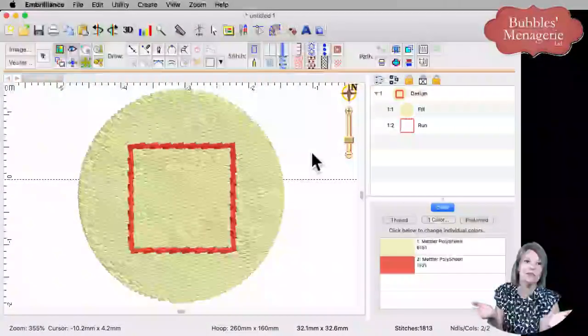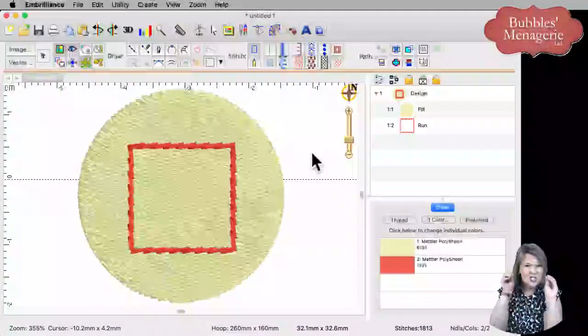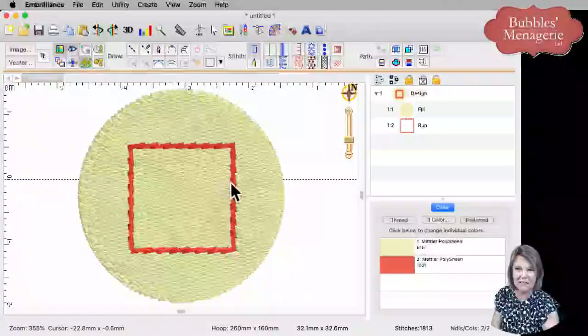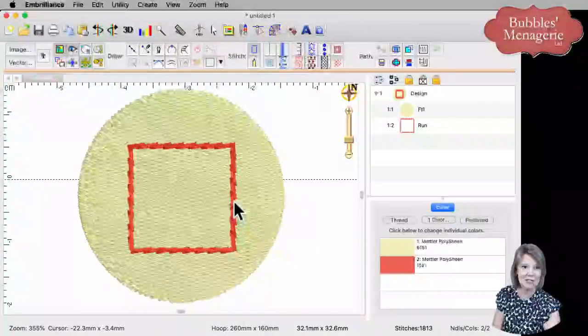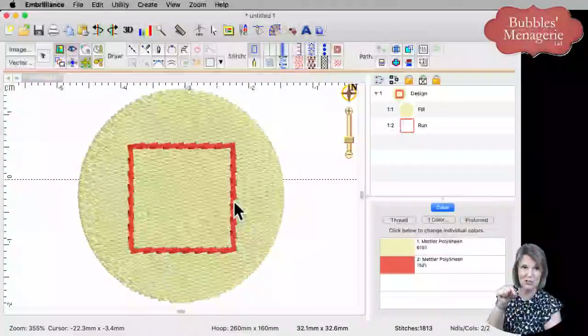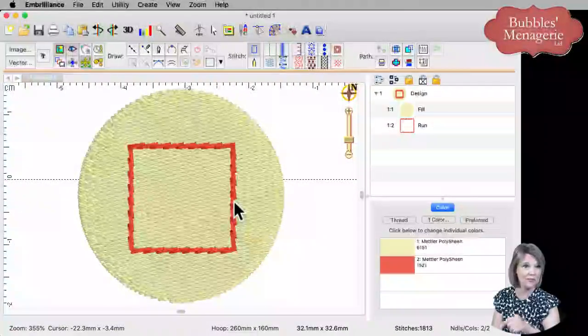And it was a cute little design, but some of the details got sucked in. So by simply changing that type of fill stitch, the running stitch, to be a back stitch as opposed to just a single run, it will show up more.